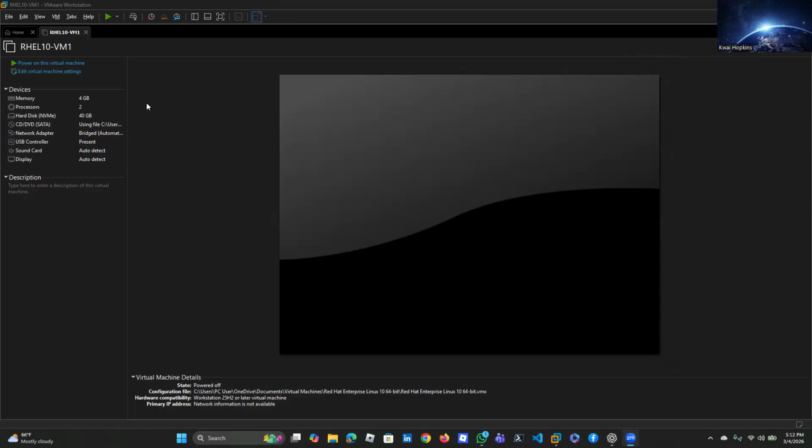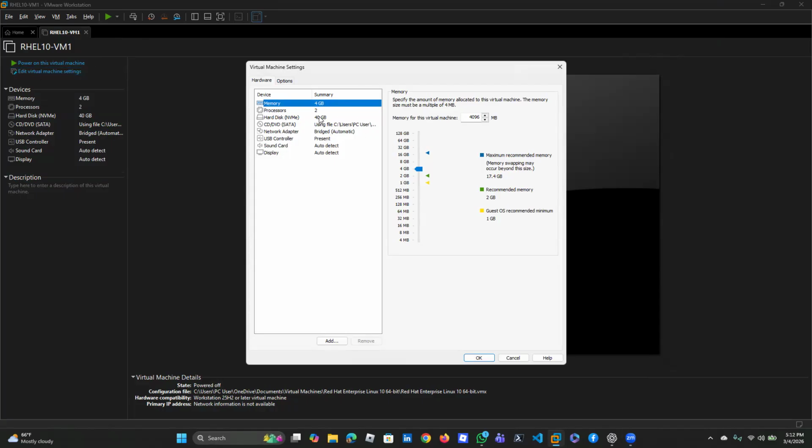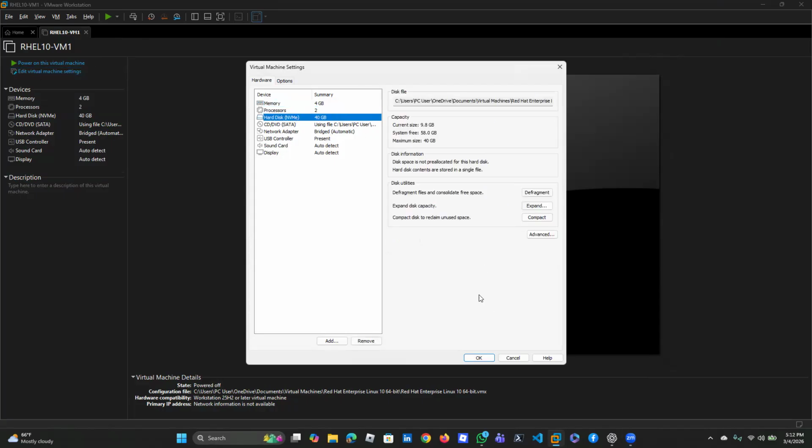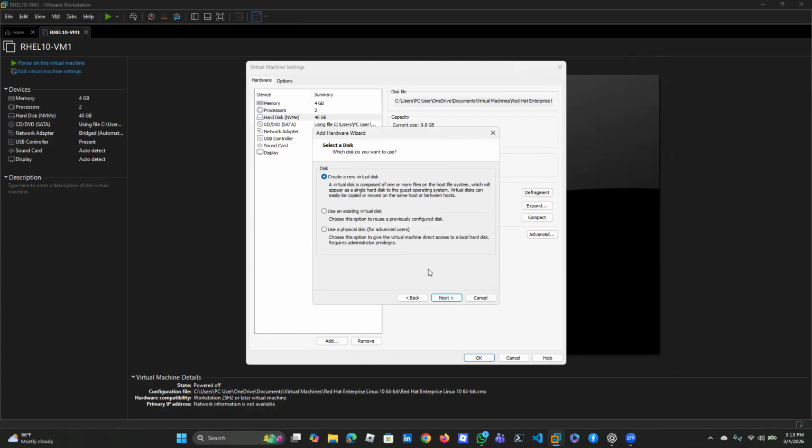As you can see right here, I'm in VMware Workstation Pro. If you're using VMware, I'm sure it's similar. In this lab, we're going to edit the virtual machine. All right. Then we want to go to the disks. We want to add a hard disk. Next. Then we want NVMe, which is recommended. We're going to create a new virtual disk.